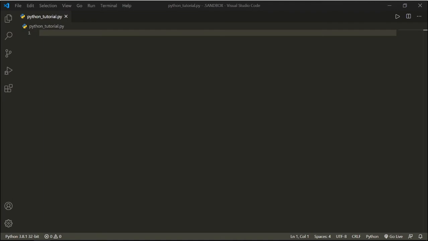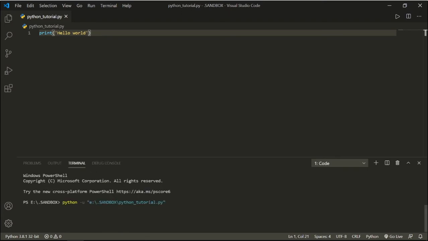So let's get started. First of all, let's print a simple hello world. What you're gonna do is just type print and use quotations and type hello world. You can use single quotations or double quotations, they both work. Now if I save this and run it, it shows up hello world. Okay, so it's a very simple string printing.